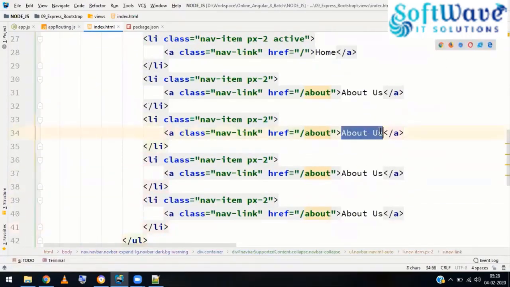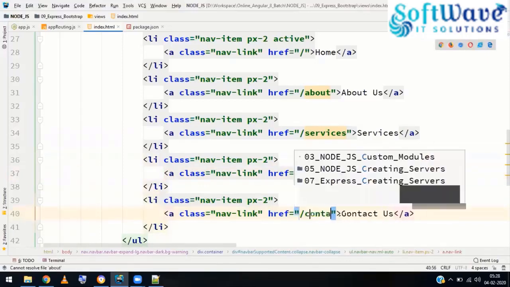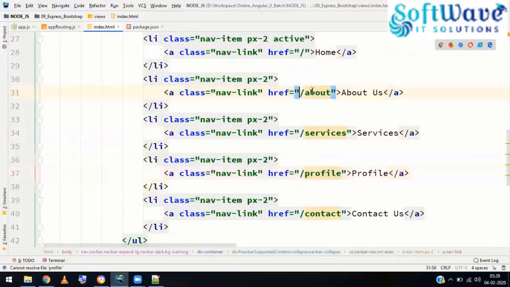So about us and services. This is profile, and lastly this is contact us. And let me modify the paths as well. This is services and this is profile and this is contact. So we have slash about us, services, profile, and contact us. Then let me configure this path in Express.js routing and also make the specific HTML pages.